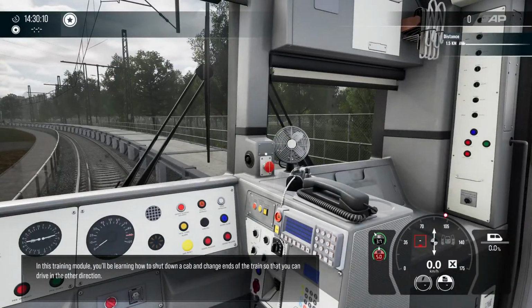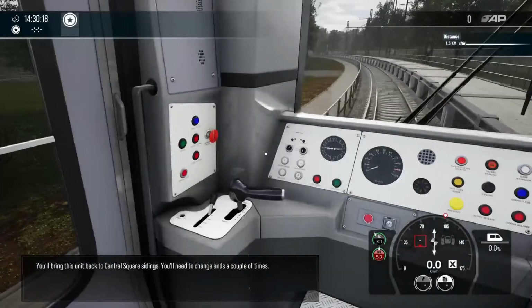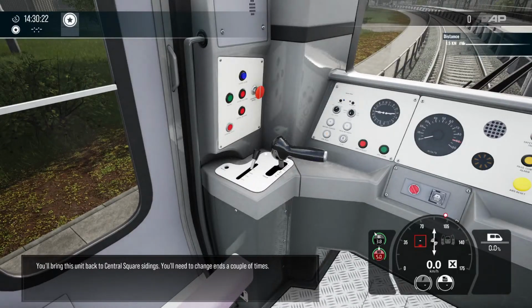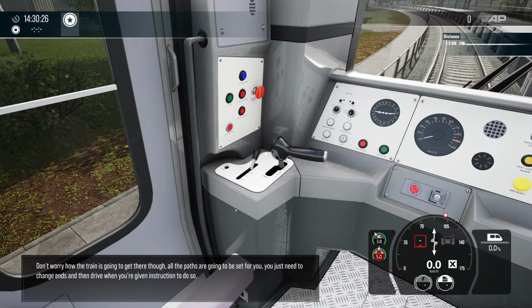In this training module, you'll be learning how to shut down a cab and change ends of the train so that you can drive in the other direction. You'll bring this unit back to central square sidings. You'll need to change ends a couple of times. Okay. Don't worry about how the train is going to get there though, all the paths are going to be set for you. You just need to change ends and then drive when you're given instruction to do so.